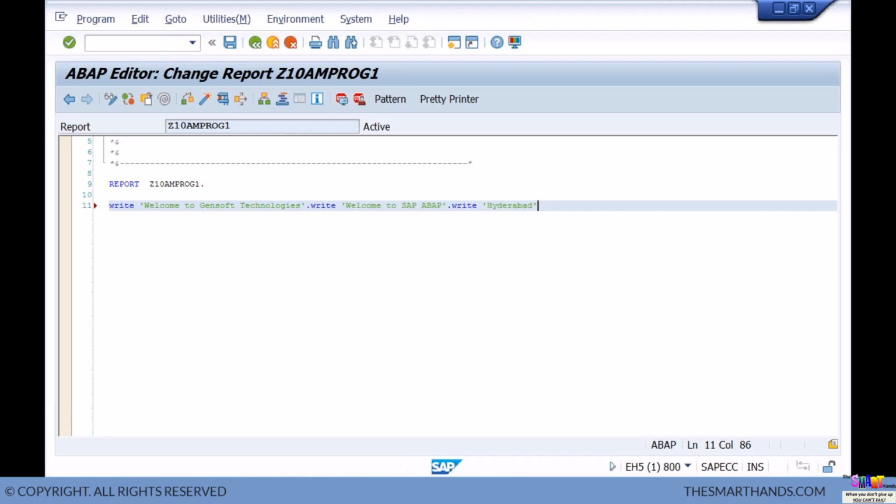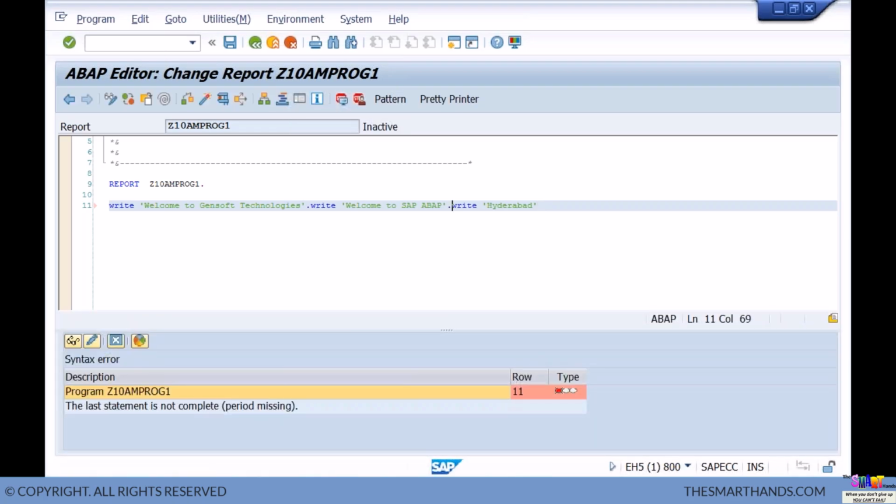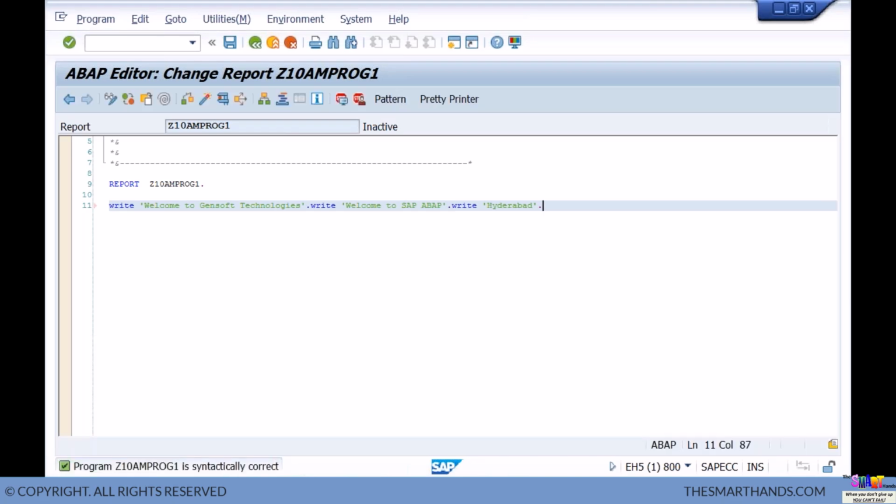Since I modified my program, let me save it. Control S. Check for the syntax errors, Control F2. Again, I got an error. What is that? The last statement is not complete. I think I missed a period here. I have to give a period. Let me correct it. Let me save it again. Control S, Control F2. Program is syntactically correct. What is the status now?